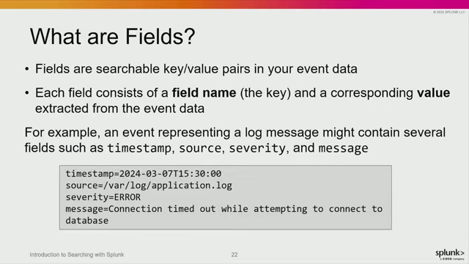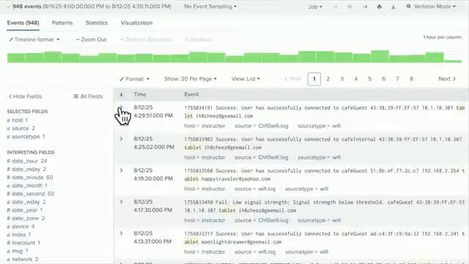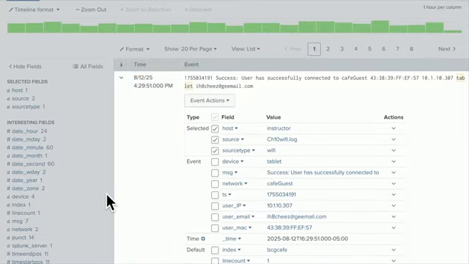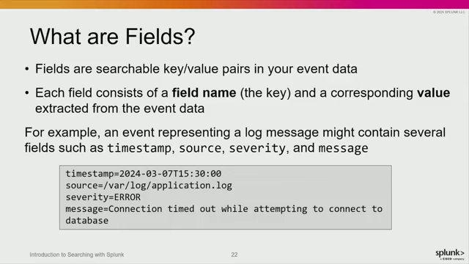So I've mentioned fields a few times, and we've seen fields in the product when looking at our interesting fields sidebar to the left-hand side. And I also mentioned that device, for example, is a field with the value of tablet. So what is a field? Fields are searchable key value pairs in your event data. So every field is going to have a field name. We refer to this as the key, and it can have a corresponding value. Now, the values might change depending on the event you are looking at.